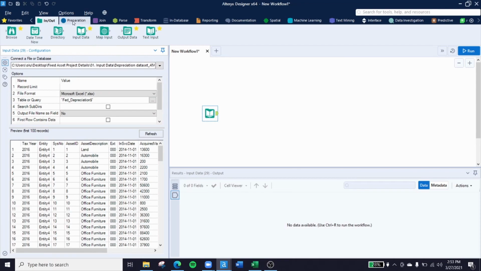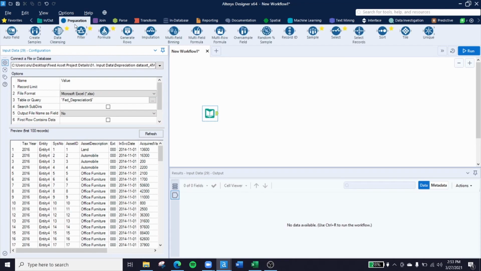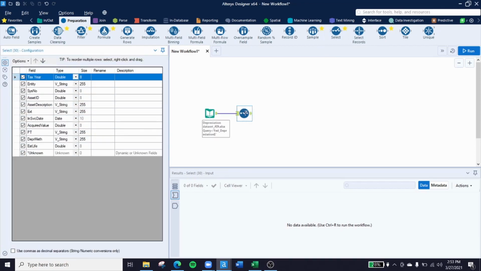Now, to modify this data, we're going to go back up to the toolbar, select the Preparation tab, and choose the Select tool, the tool with the check mark. Drag it onto the canvas close to the Input Data tool, and you'll see it automatically connects. We're going to use this tool to redo the type and size of some of the columns from our worksheet.